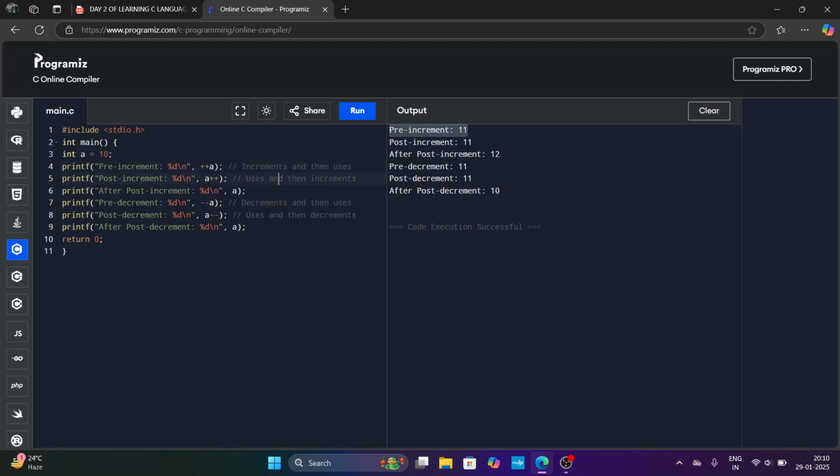And then post increment. We are printing post increment. It means it prints after. So a plus plus, 10 is increased by 1. So the output will be 11. Post increment 11. And after post increment, we are printing the value. It will be 11 plus 1, it will be 12. After post increment, the answer will be 12.